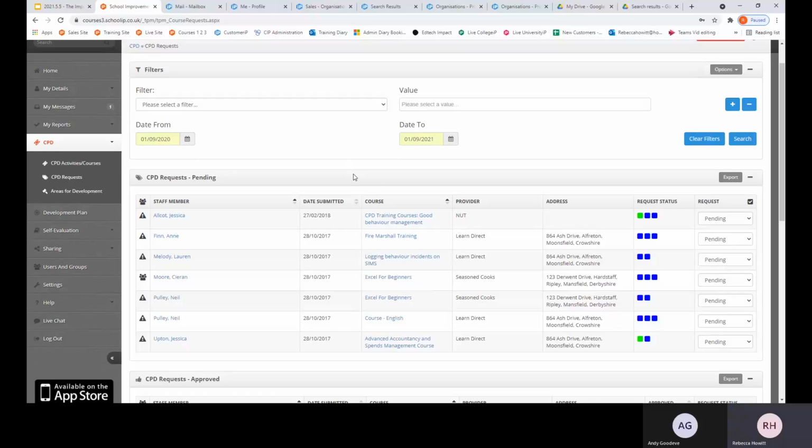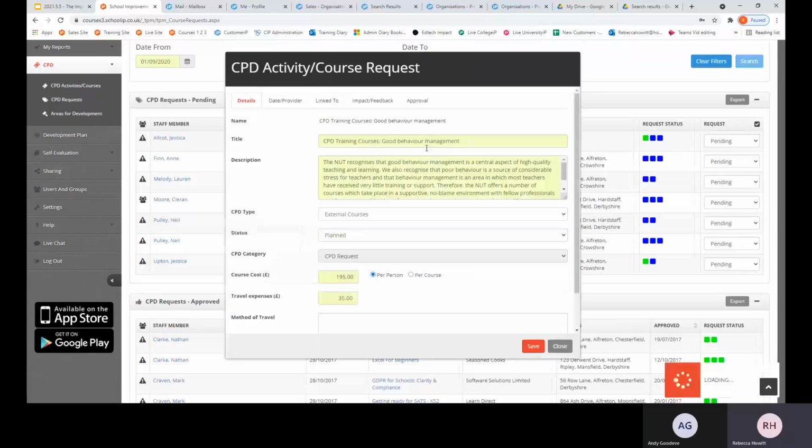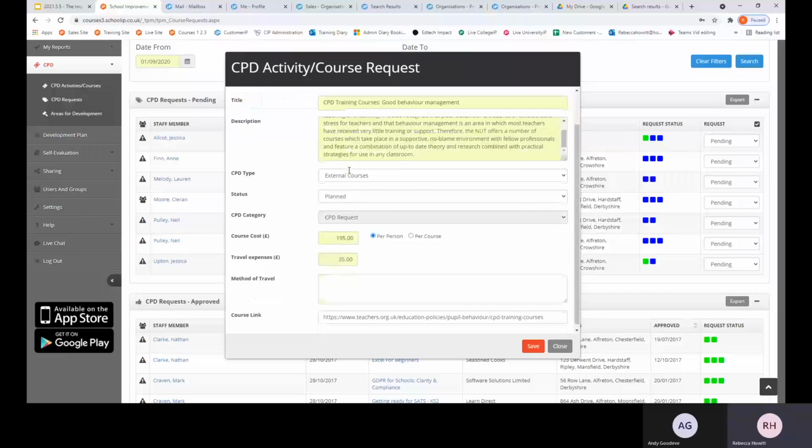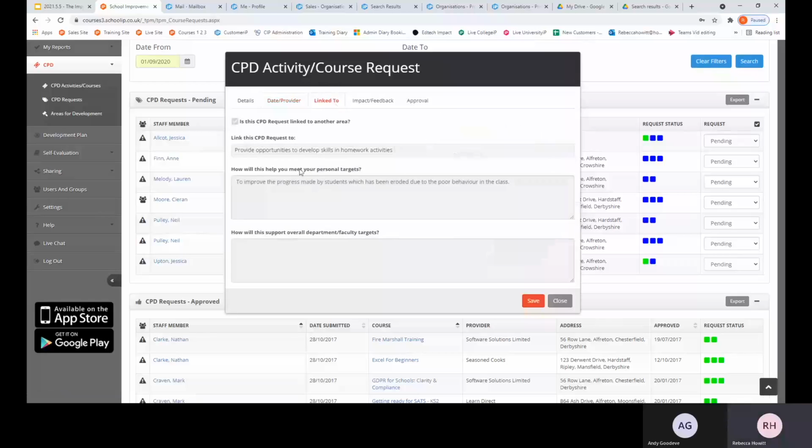So we can see that Jessica has a CPD course on good behaviour management that was pending, if you remember. And we can see that it's pending with the cover supervisor and the CPD leader. So the line manager has approved it. So I'm going to have a look. And okay, I'm going to let Jessica go on this course because she's got a good reason. I can click into the details and I can read all of the details that Jessica's entered here. I can see that she has linked it quite adequately to some of the performance management and the wider school issues that have been going on.